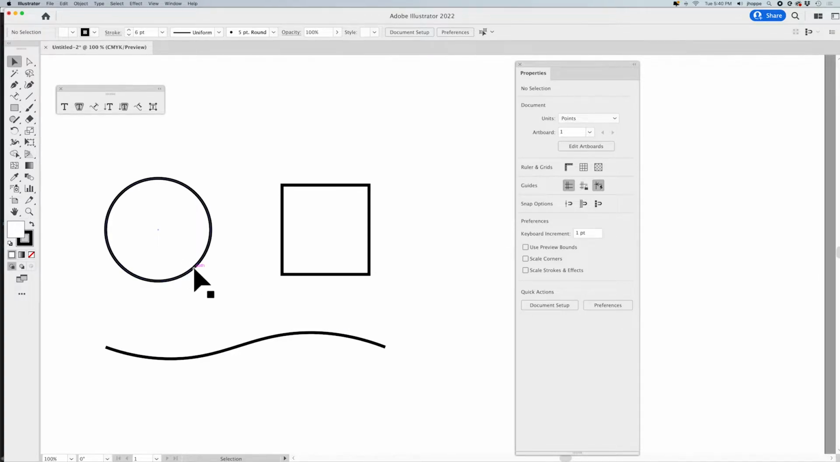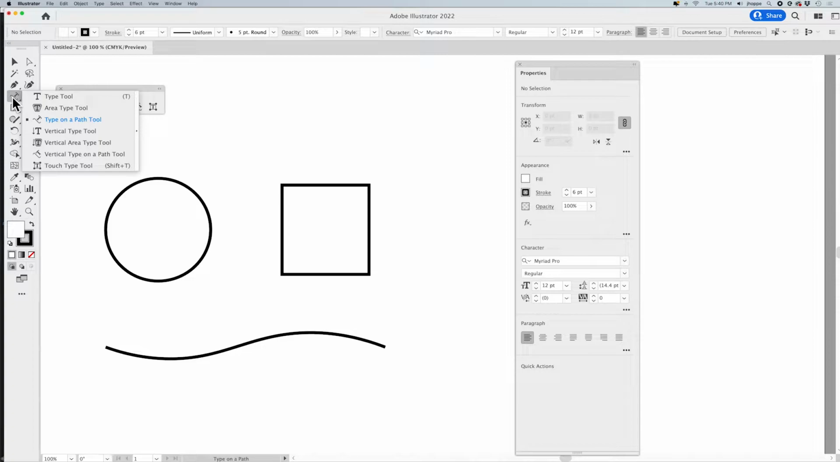First of all, you can have an open or closed path. Doesn't make any difference. And I know this kind of looks like a weird face with a grimace here, but you know what? Let's have some fun with this. Come on. I'm going to go to my Type tool in my toolbar.